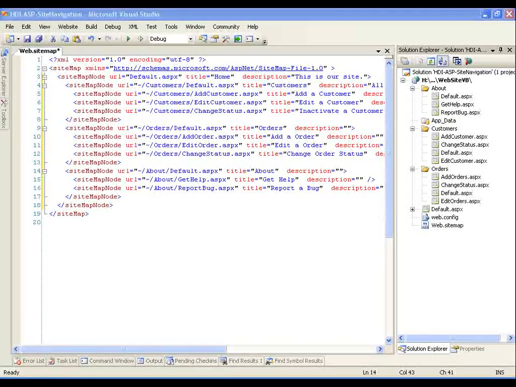So now we have the logical structure of the site in our sitemap file. Let's add some ASP controls to the pages so we can use that data for site navigation. Now, you can put these controls on individual pages, but what I'm going to do is a good practice, and I'm going to create a master page, and we'll put the navigation controls in the master page so that then they'll be available on all the pages throughout our site.